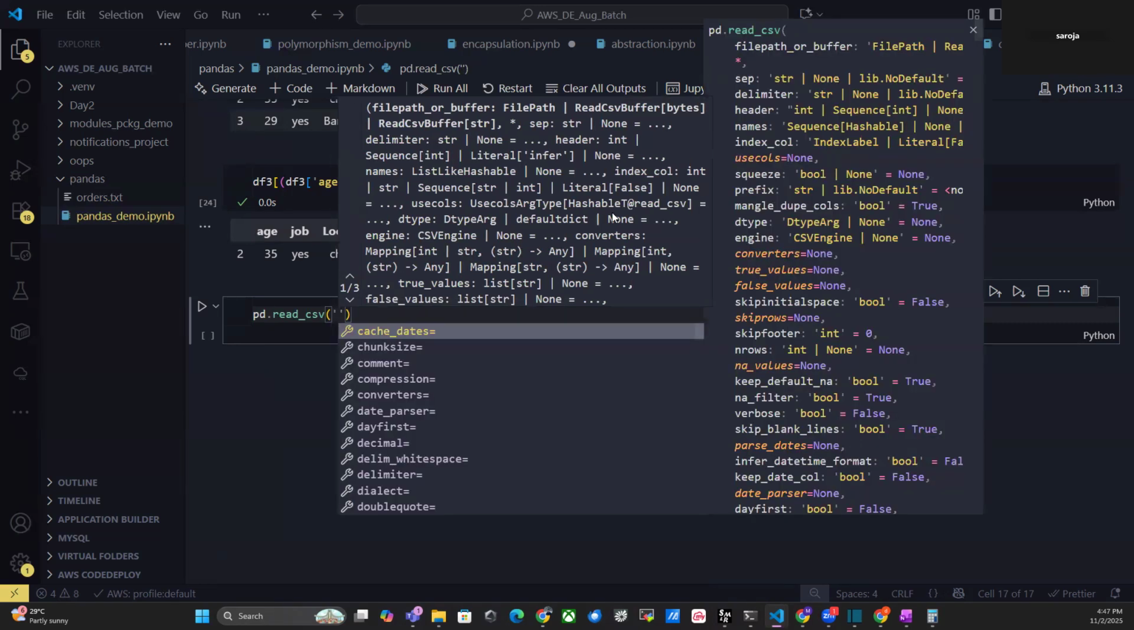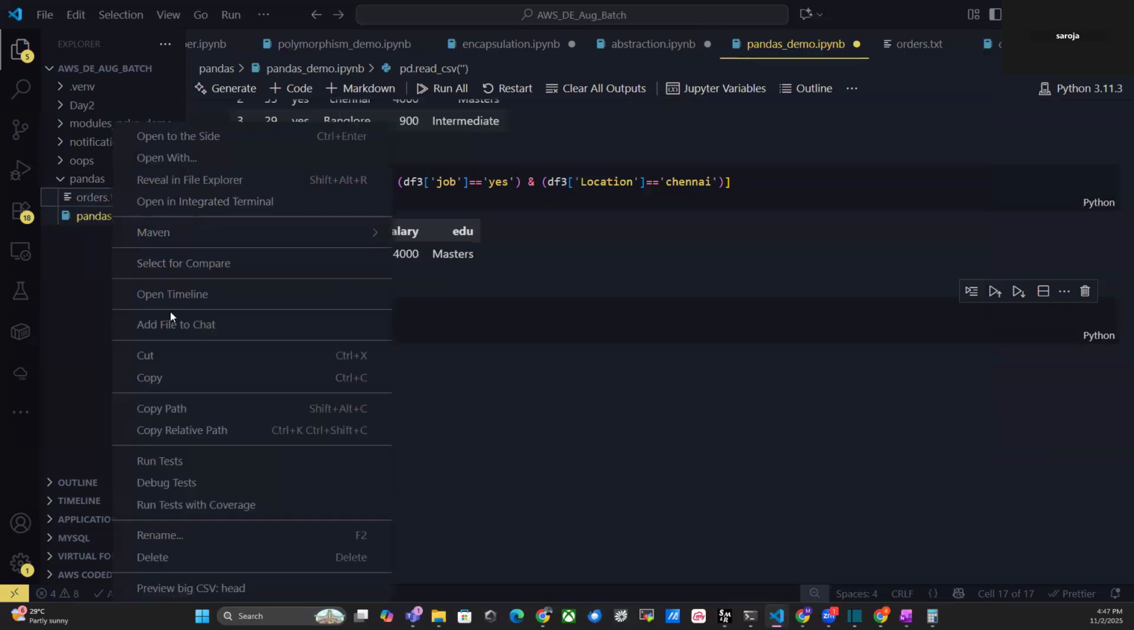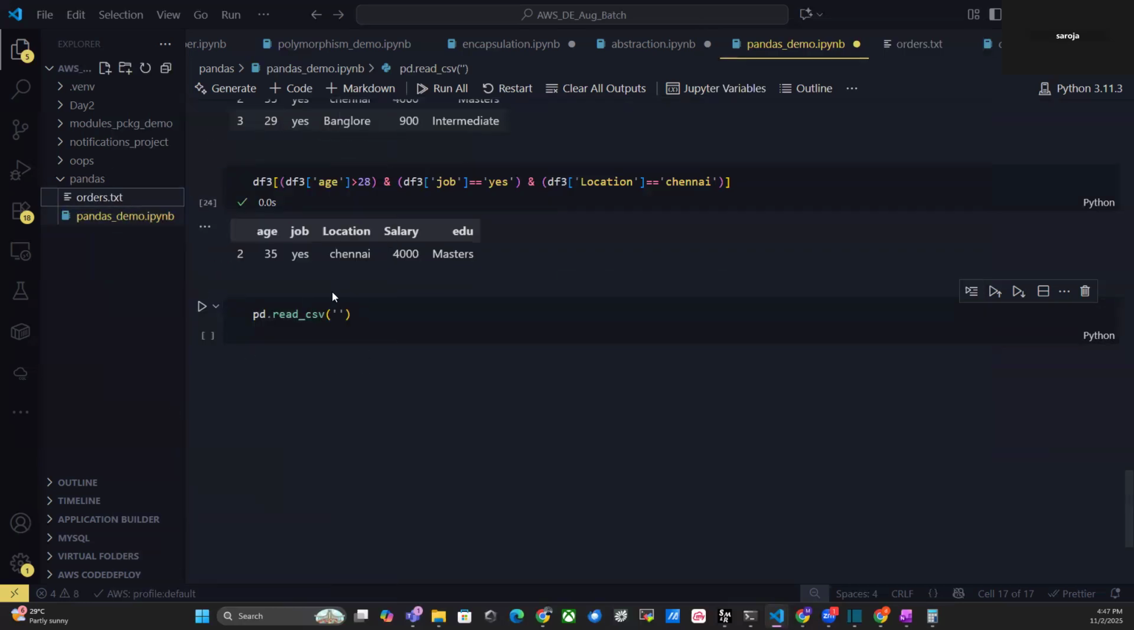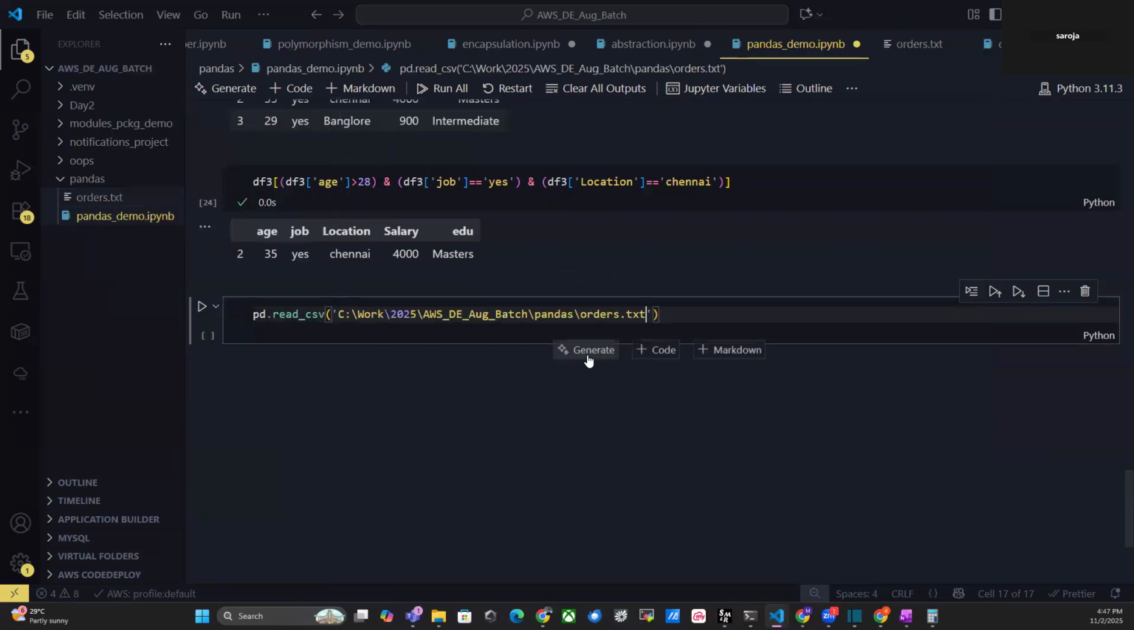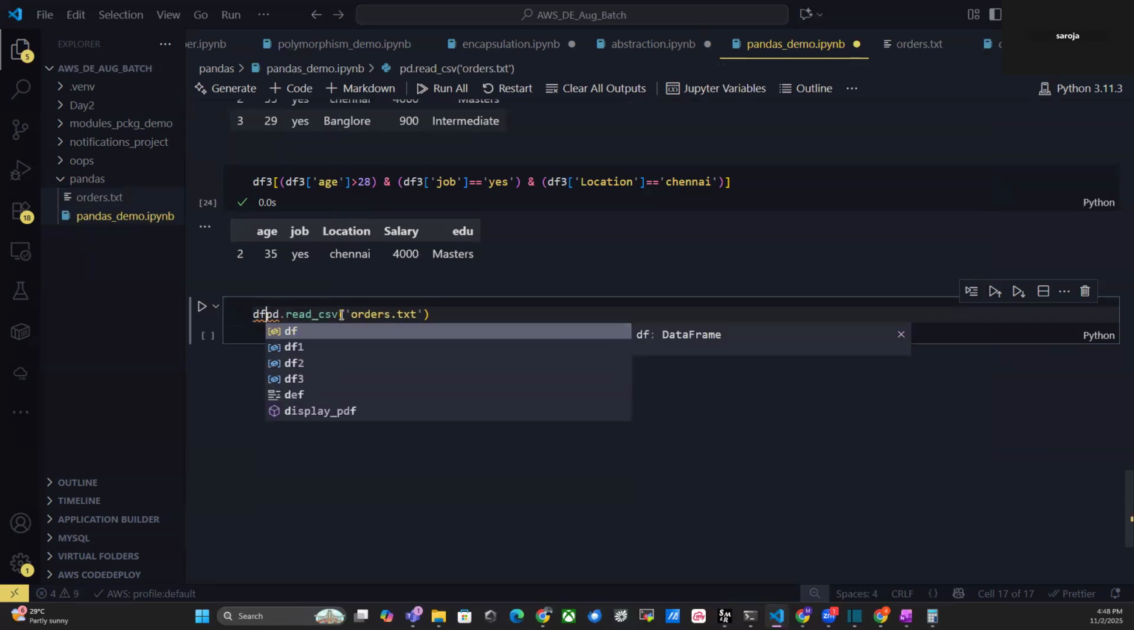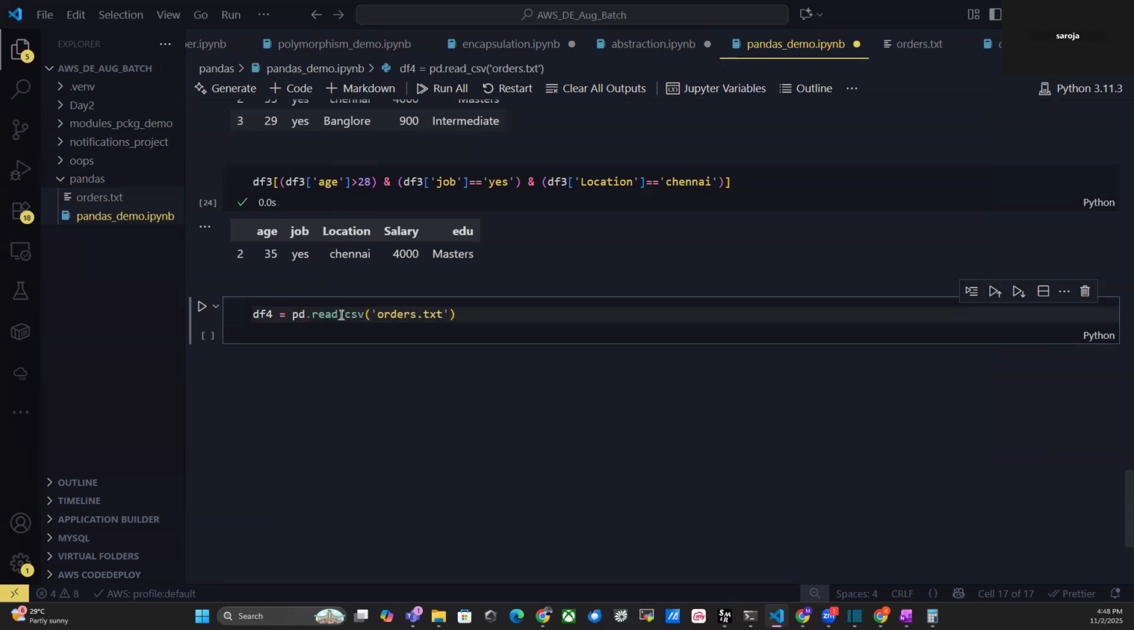What is the file? I have to give the file path like this, copy path. Or both are in the same directory, right? This file and the pandas file will be in the same directory, so I can give it directly. I told this when we were reading files. df4. Do you see any header there? No.